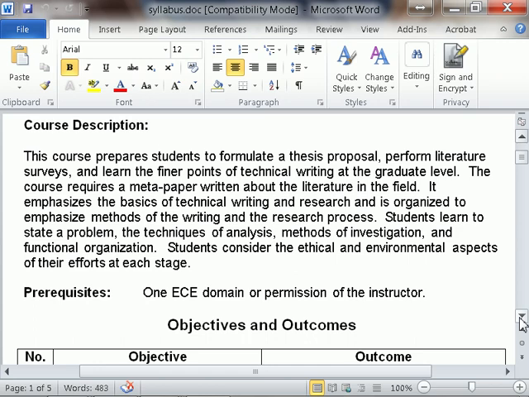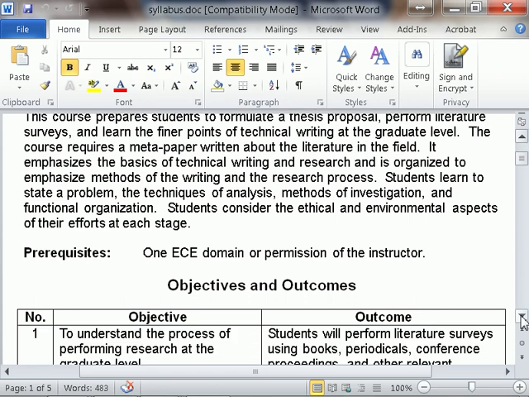Let's see now. I'll show you some sample thesis work. I'm going to show you the website that supports this course, but before I do that, let me go through some of the basic objectives and outcomes for the class.